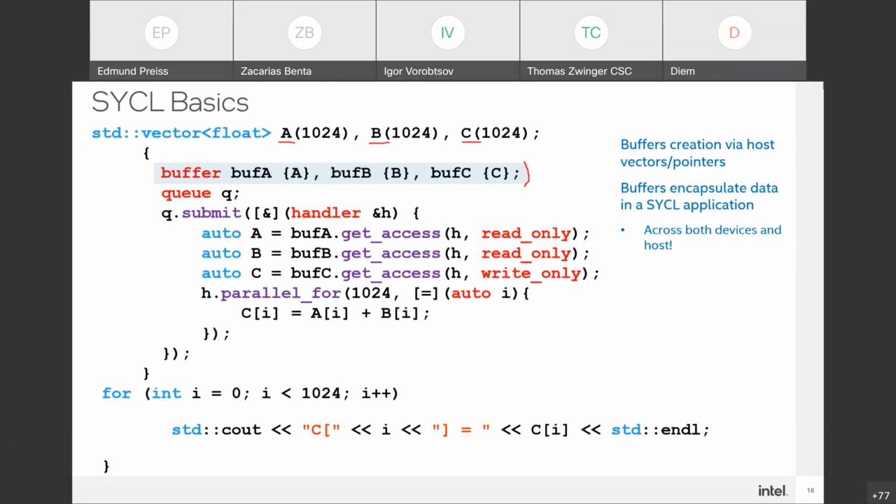Any questions on the bridge? I hear someone is not muted, so I would appreciate it if you can go on mute. Yeah, thanks.